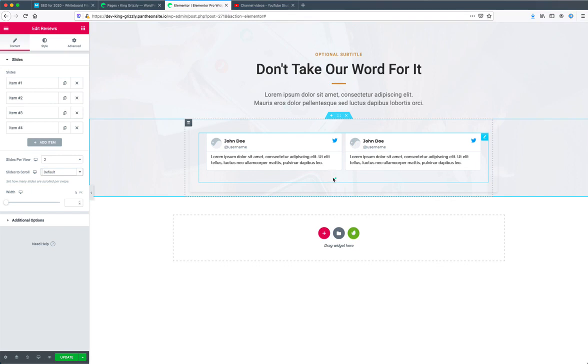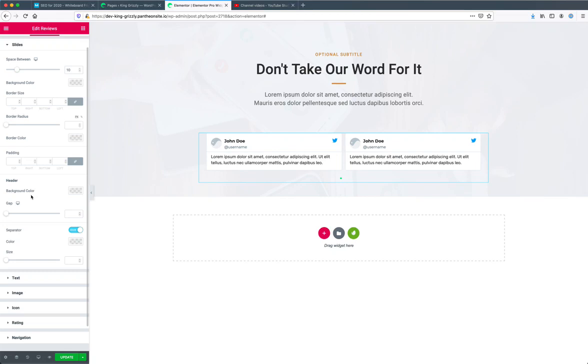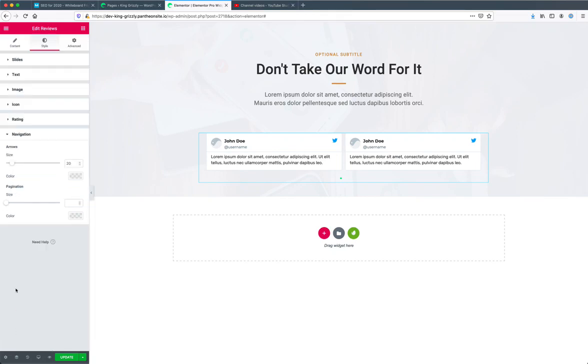It's actually hard to see these dots. I can adjust that with the styling. And in fact, it's hard to see the arrows. So let's go over to style real quick. I can't even see what's going on.